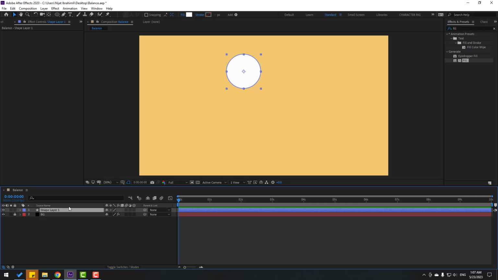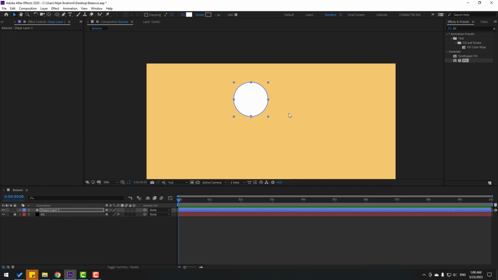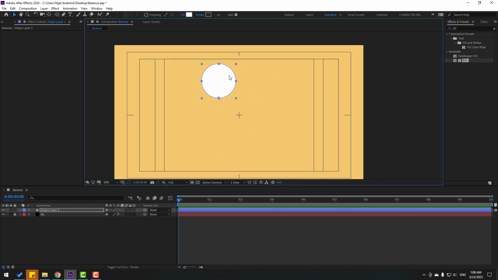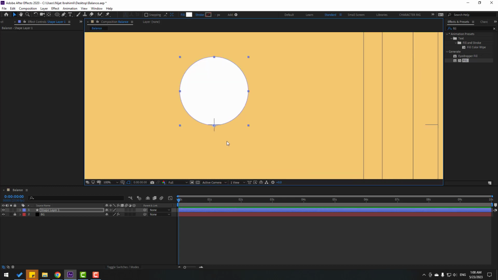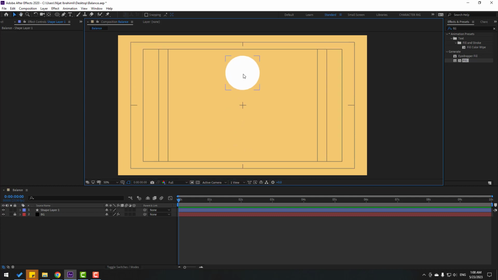And select the shape layer. Let's zoom to here. Select the pan behind icon and hold this point. Hold shift, move it down. Click the selection tool, and right now let's enable the title action save. Select this shape layer and move it to the center, move it up. Okay, so select the shape layer.